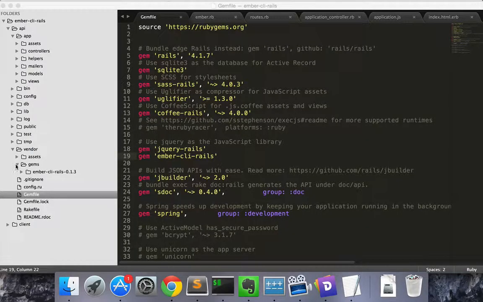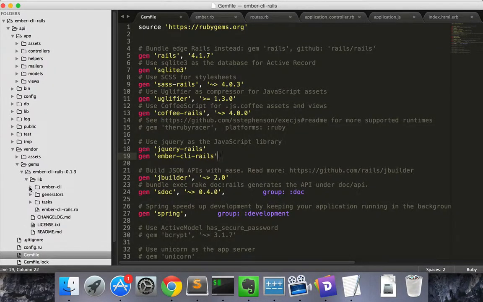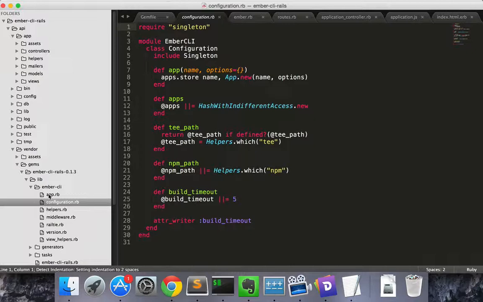What this means is that we're going to take the code and dump it out into a directory. So we're going to specify the gem, and then we're going to specify the target directory, which here will be vendor/gems. You can see that in our vendor gems folder, we now have the Ember CLI Rails directory. And in that, there is all of the code for the gem. And we can look at it and modify it however we want.